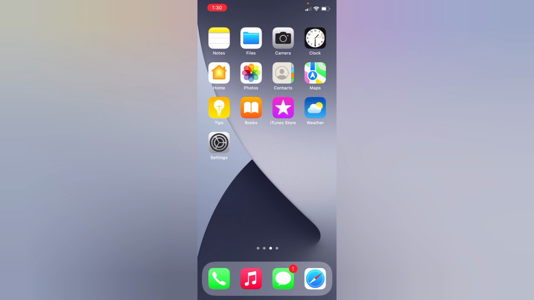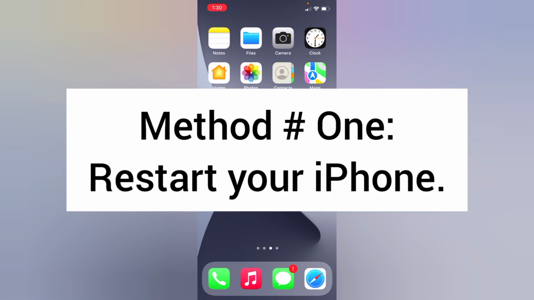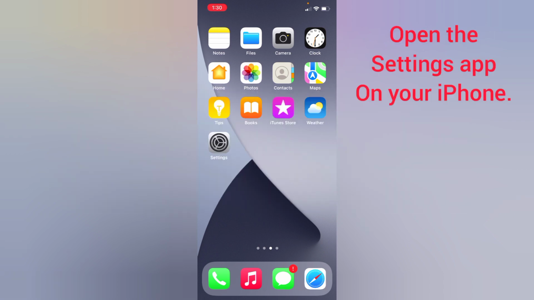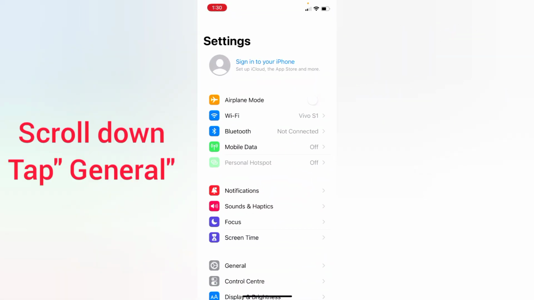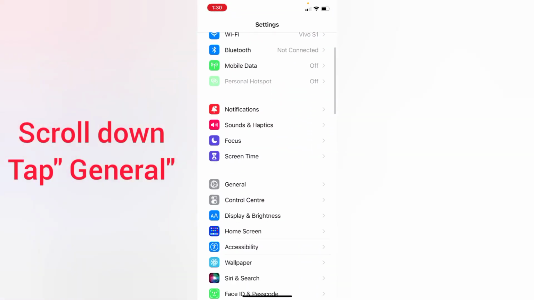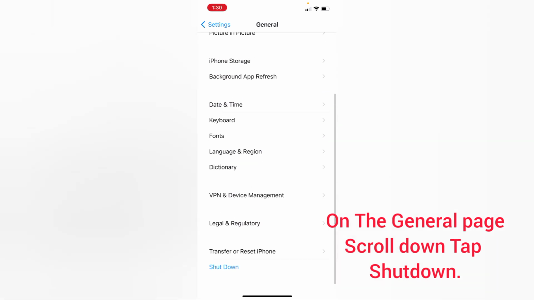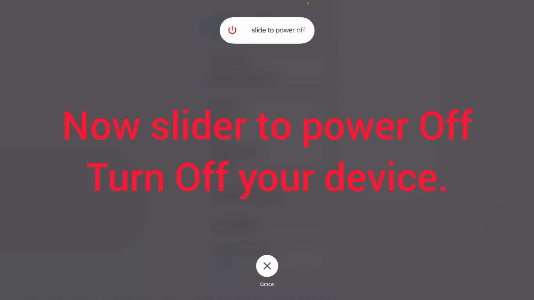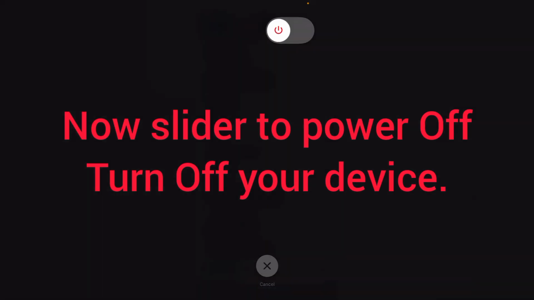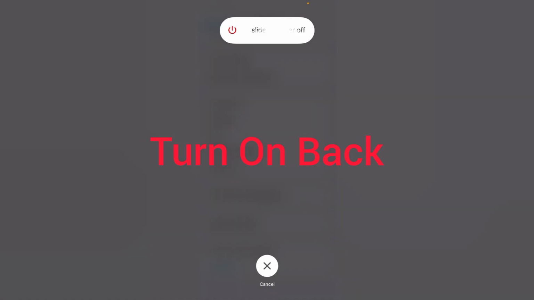Now let's start the video. Method 1. Restart your iPhone. Open the Settings app on your iPhone. Scroll down. Tap General. On the General page, scroll down, tap Shut Down. Now slide it to power off, turn off your device. Then wait for a few seconds and turn it back on.